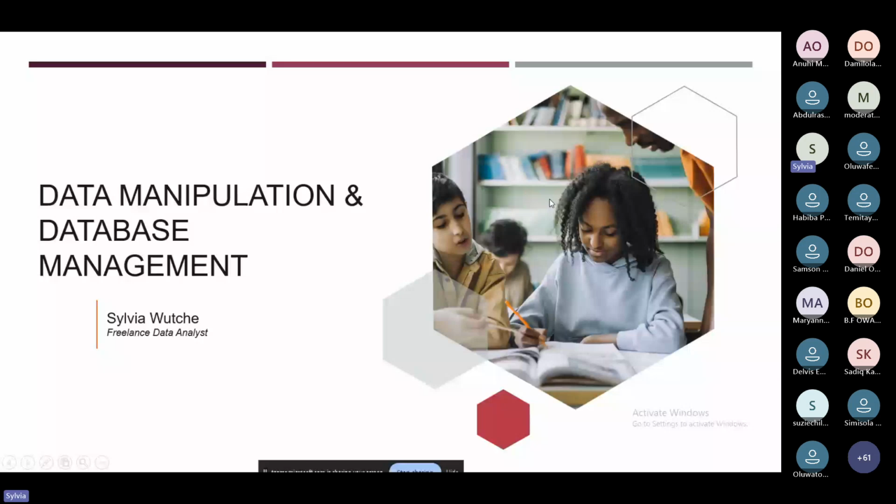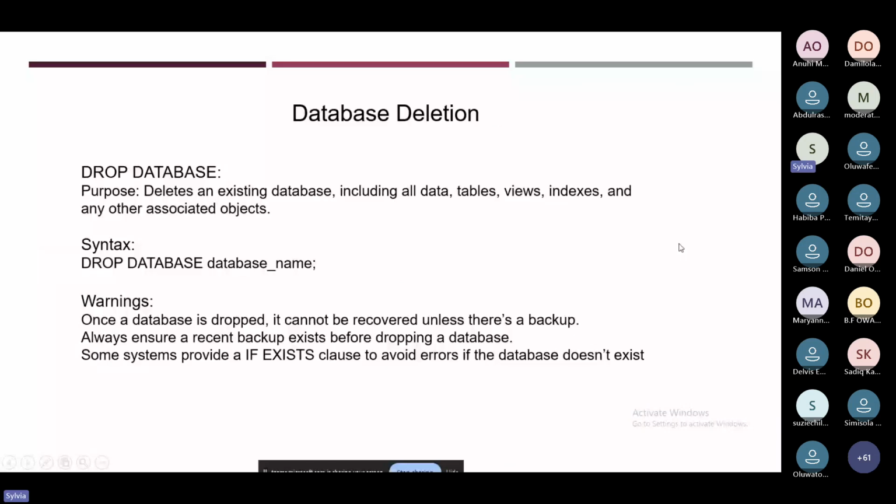All right. So now we've created our database. Another thing we'll learn now is how to delete this database. Let me say, for example, we don't need it. We don't want the database. Now we want to delete it, right?